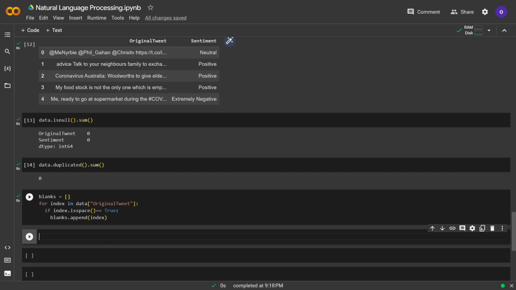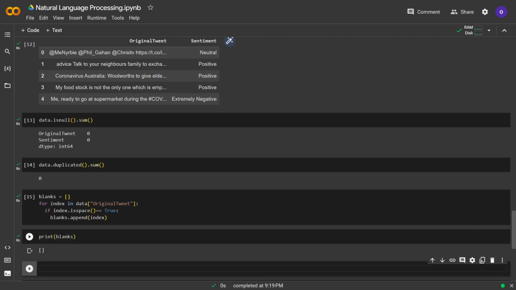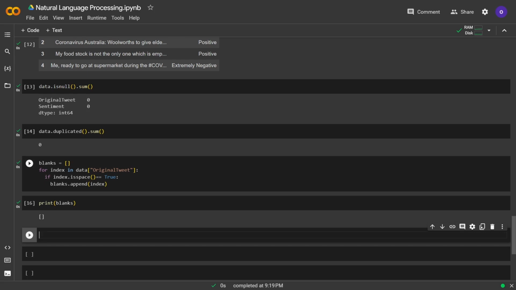We firstly created an empty list with the name of blanks. We set for each element in data's original tweet column, if the row is empty, append that row to the list. isspace returns true when the string is empty. By this type of code, we can detect empty strings. Now we will print the blanks list for checking if we have any in this dataset. Our list is still empty, which means we don't have any that type of string in our dataset.